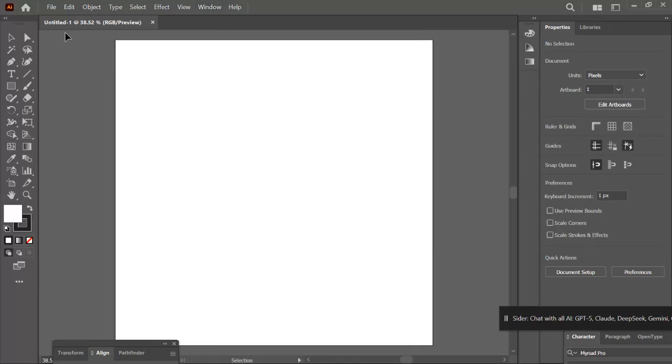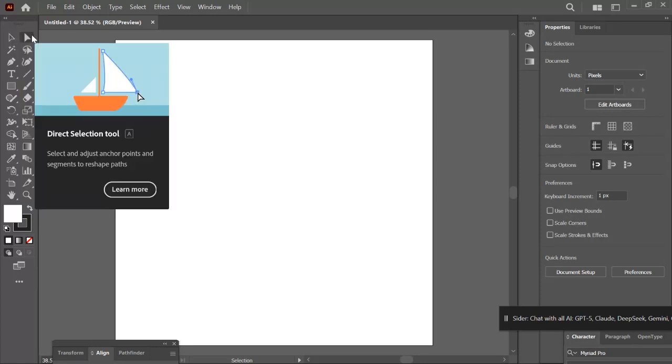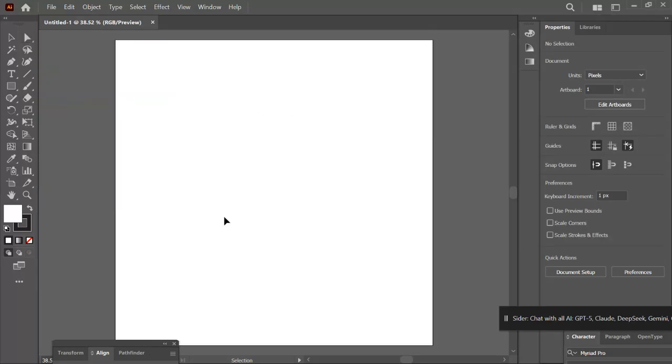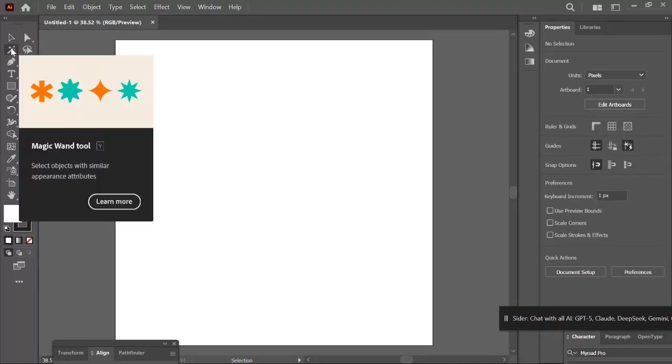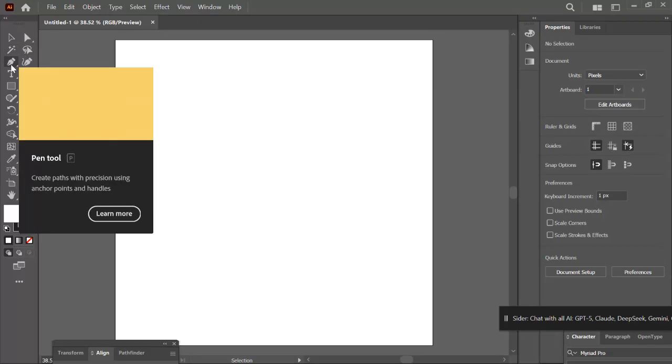Alright, okay, so this is the selection tool. Whenever you want to select any object, you'll click on this tool. This is the direct selection tool. You can select and adjust the anchor points and segments to reshape the paths. This is the magic wand tool to select any object. This is the lasso tool to select path segments, points and objects by drawing freehand shapes. This is the pen tool. You can create a path through this by moving the anchor points and handles.